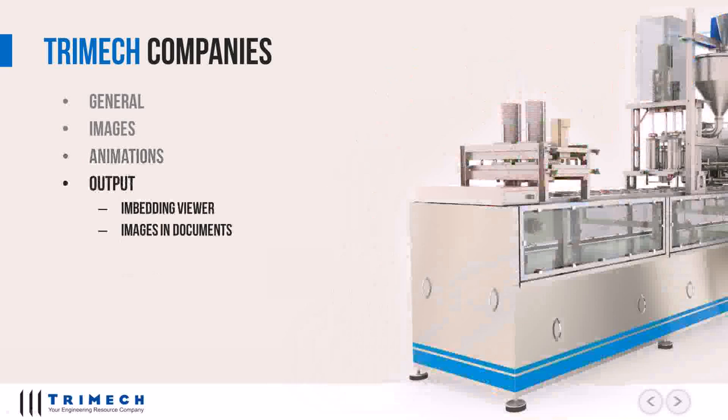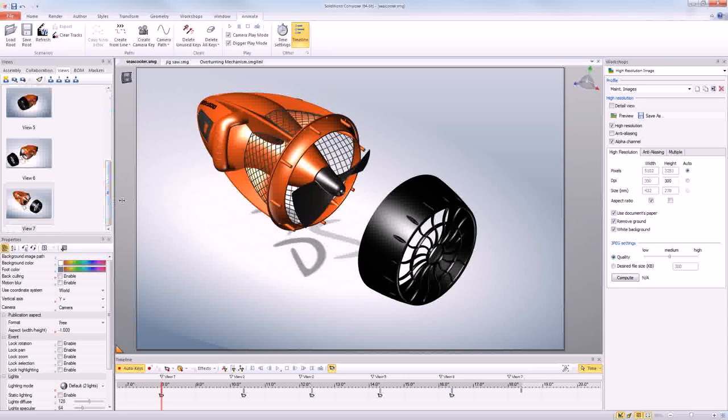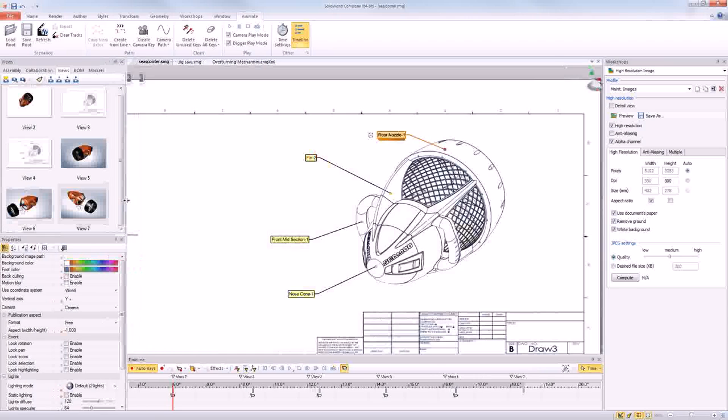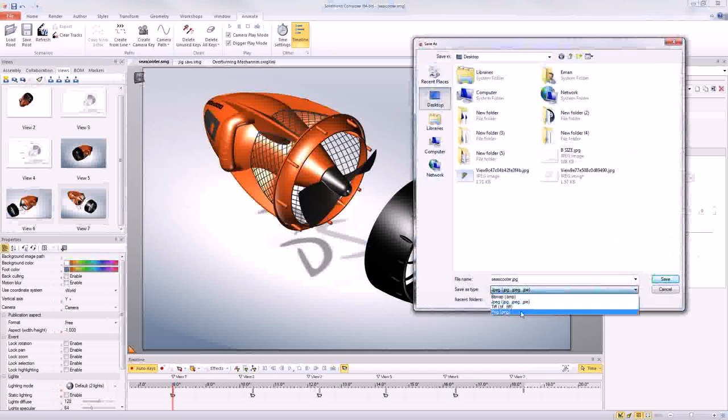Now, let me go back to Composer here, and I've got these different views that I've created, and maybe I want to save all of them out as images that I'm going to be using in a printed publication later. Well, I'm going to go to my high-resolution image workshop again, and there's a tab here called Multiple, and I choose to save out all the views. It's going to be named file name underscore view name. And let's go ahead and save those out. I'm going to use a new PNG document, and I'm going to create a new folder here called Scooter Output.